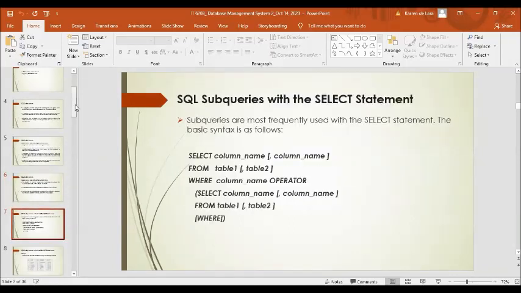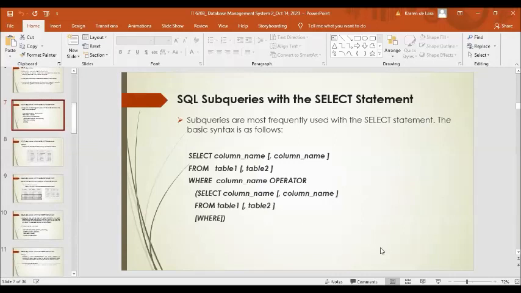So, subqueries with the select statement. Subqueries are most frequently used with the select statement. The basic syntax is as follows. Again, this syntax must be remembered and you must be familiarized with this so that it would be easy for you to write your SQL statements. So select column_name from table1 where column name operator, and then parentheses, select column name from table1 where.